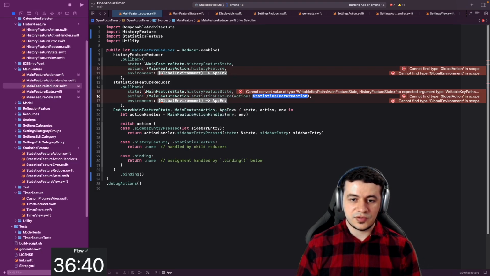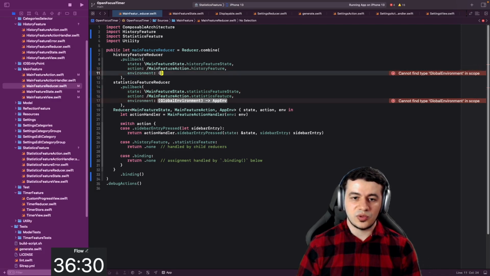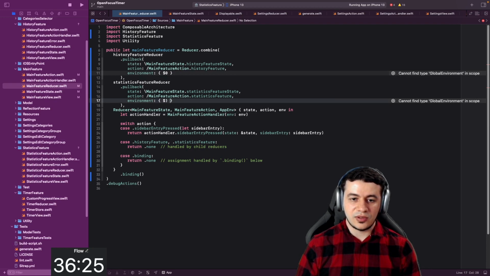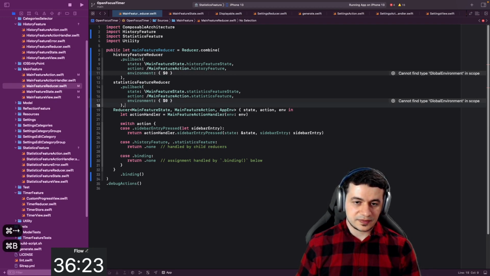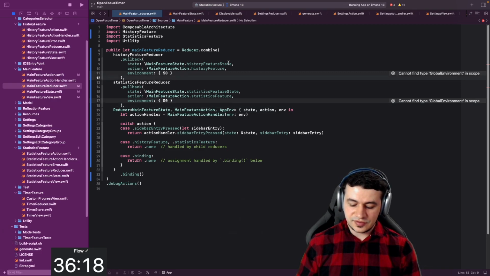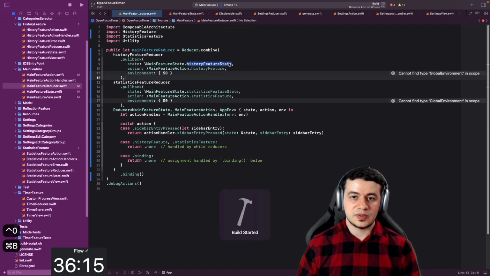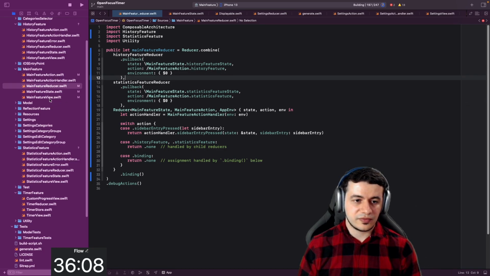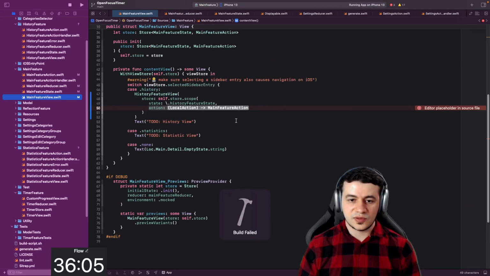And this is statistics feature, of course. Likewise here, statistics feature state. All right, and the environment, we just default to always app env. So I'm just going to say, pass along the same environment. And this should build now, I hope. Okay, the statistics feature builds, we want to know if the main feature builds, because that's connecting everything together. I think we're not finished yet. Oh yeah, we're not finished yet, so this is not working.